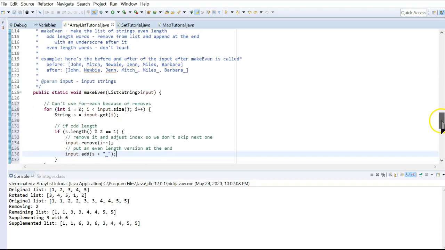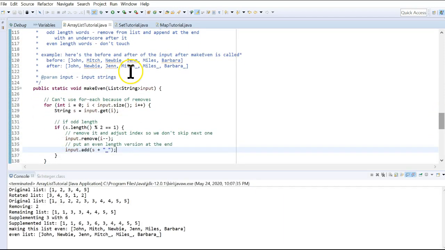So let's try running this and see what happens. Okay, good. So Mitch got moved and newbie got left, but Miles got moved and Barbara got moved. It doesn't actually look like they got moved because they're still at the end, but they did get stuck at the end.